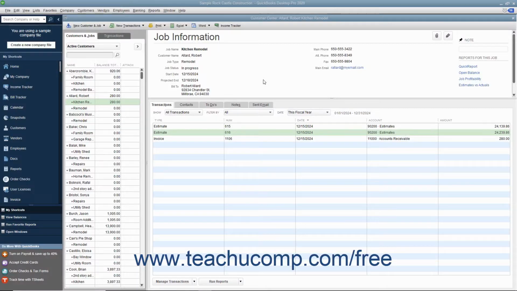If you have a customer with multiple outstanding estimates for a job and one of the estimates is accepted, you should make any other estimates for that job inactive. When you make an estimate inactive, QuickBooks keeps a record of it but removes its value from the total estimated amount for the selected job.